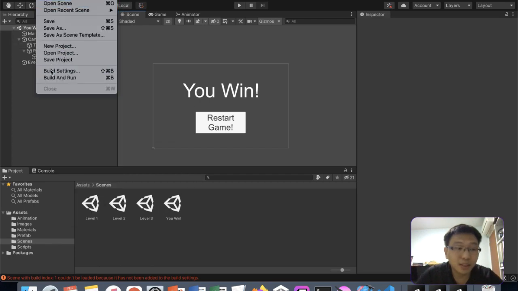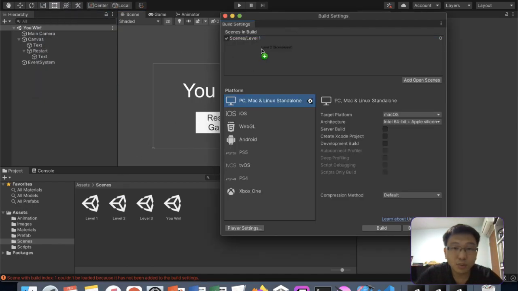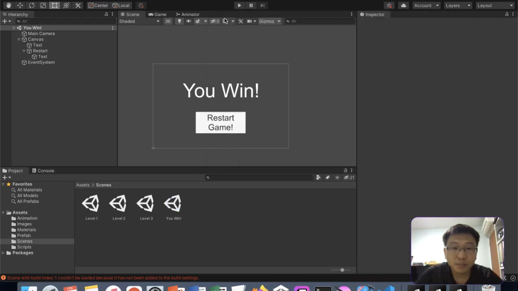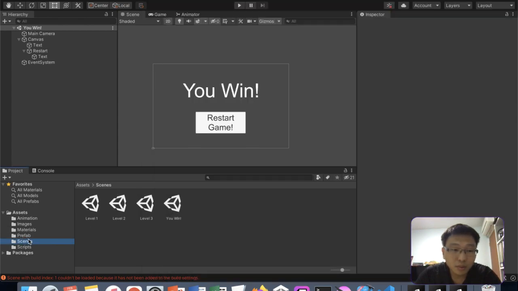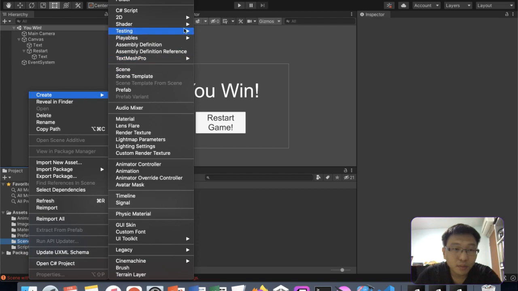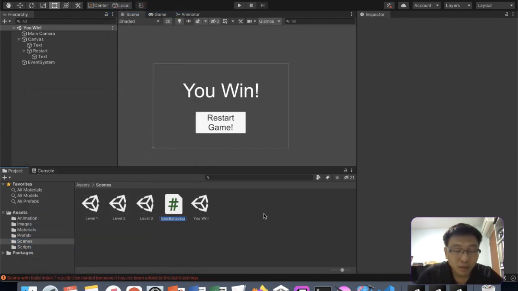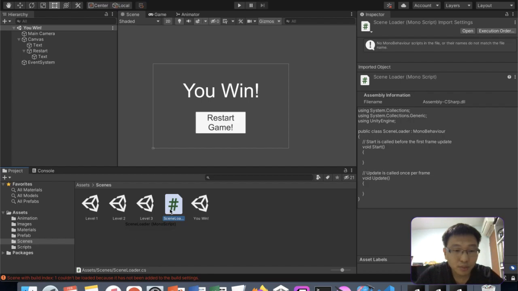So file, build settings. Let's drag in level 2, drag in level 3, and then we drag in U Win. Okay, and then maybe over here we have under the player, or we could just create a new script for this. Let's just create a new script. Okay, so we call this scene loader. Let's just drag this into our scripts.